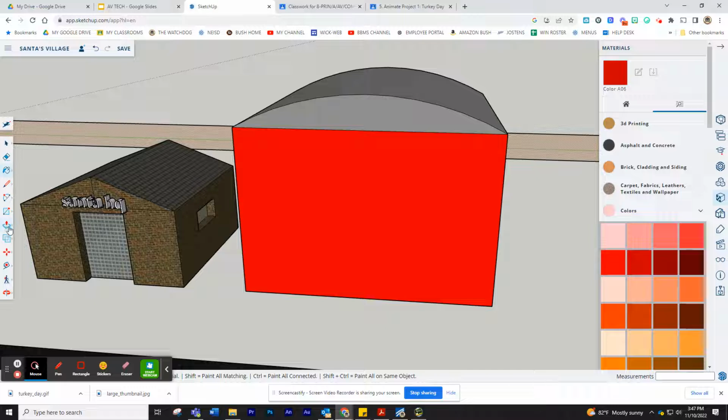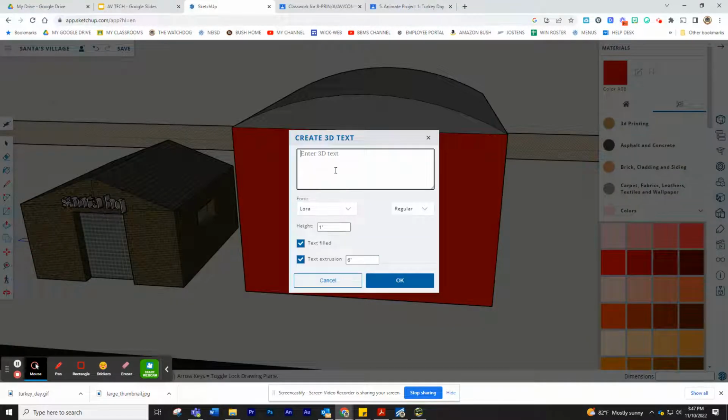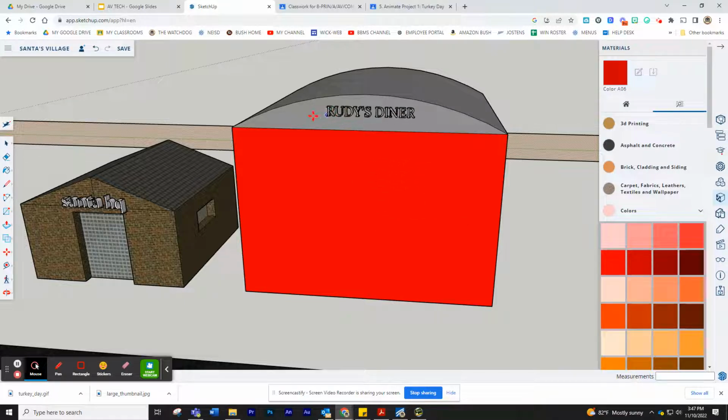A little bit about labeling. It is behind the rectangle tool. It's the letter A for text. Here you're going to type in whatever you want to call it. Let's call it Rudy's Diner. Nothing's finer than Rudy's Diner. Come eat. Once I get my Rudy's Diner, I'm going to click OK. It's much easier to do this if you're facing the building. I'm going to click it.